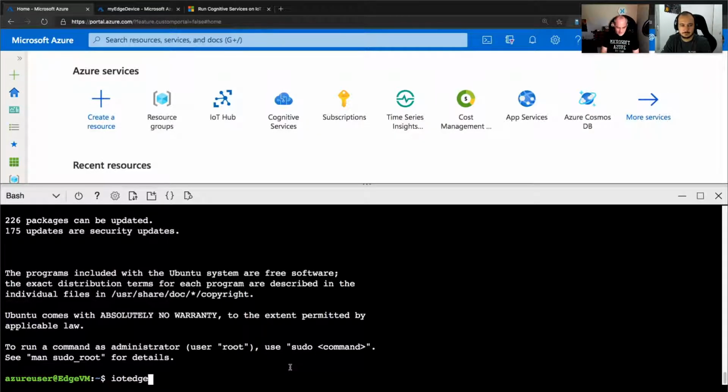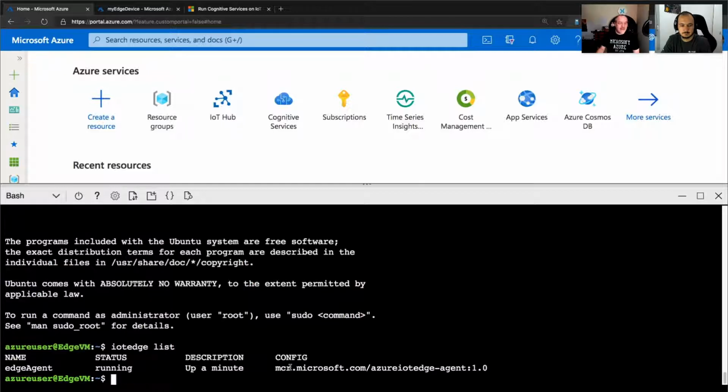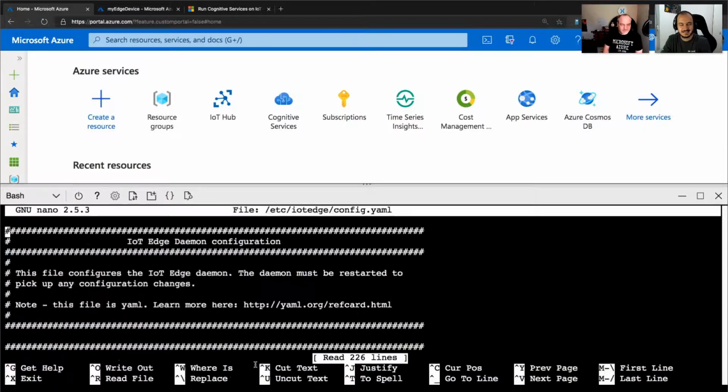If I run the command iotedge list, that will list what's running inside the IoT Edge agent, and that's just the Edge agent, the thing that keeps it working. That's running. Now, saying about that connection string, there is a file inside /etc/iotedge, it's a config.yaml file. Oh, I can't spell nano. Yeah, no. Sudo nano. So this is the configuration file for IoT Edge.